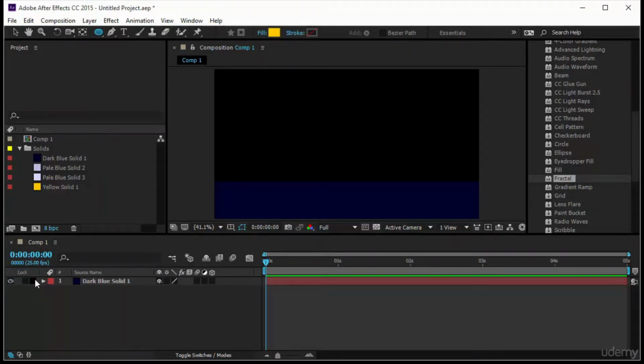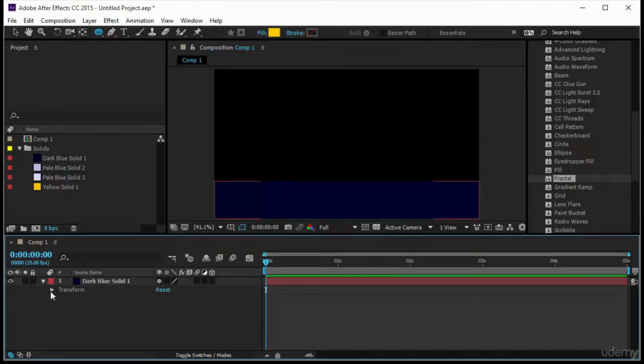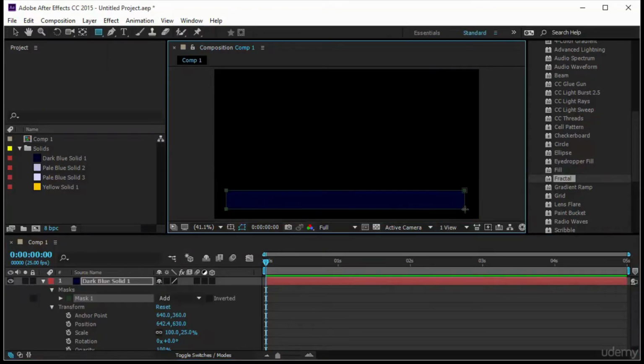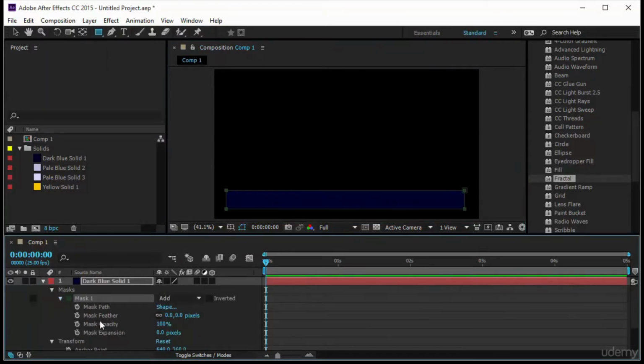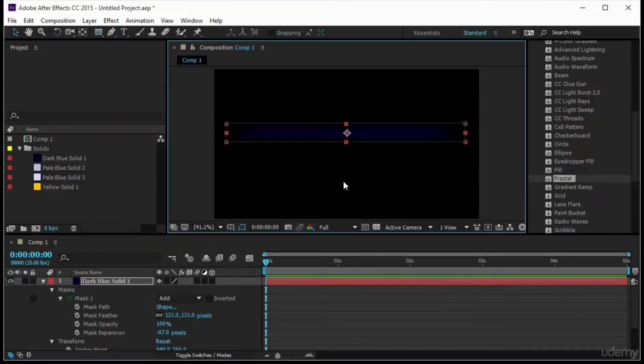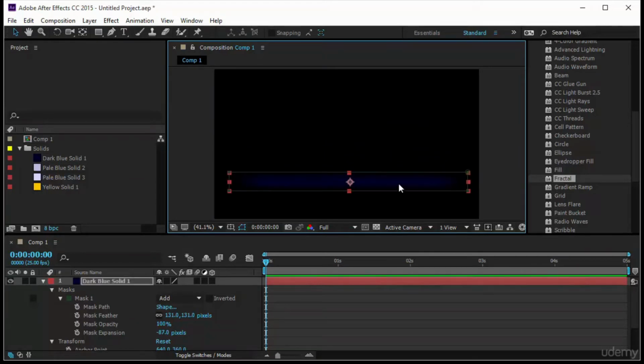Now, the benefit of using a solid layer here will be to be able to use the mask, for example. Let's put a mask here. And then I can use the feathering of the mask. Of course, I can hide the feathering. I can use the opacity, and I have the mask expansion like you have seen before. Cool. So this is the way to do it, and this is the way you use solid layers. I would use a solid layer here to make this kind of shape or this kind of background if I want to.